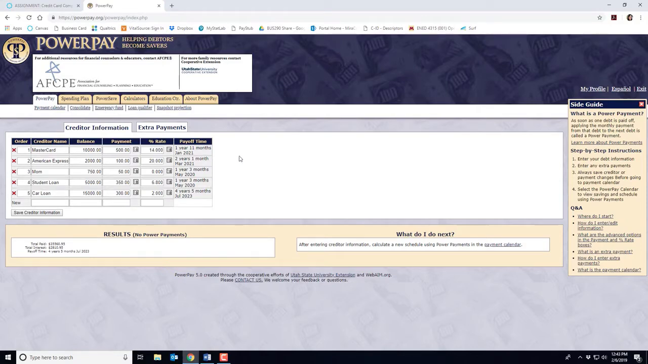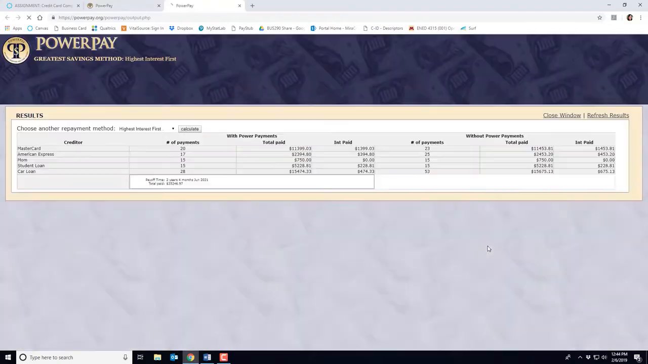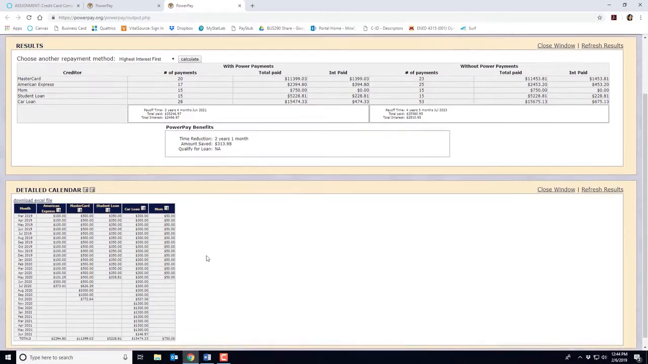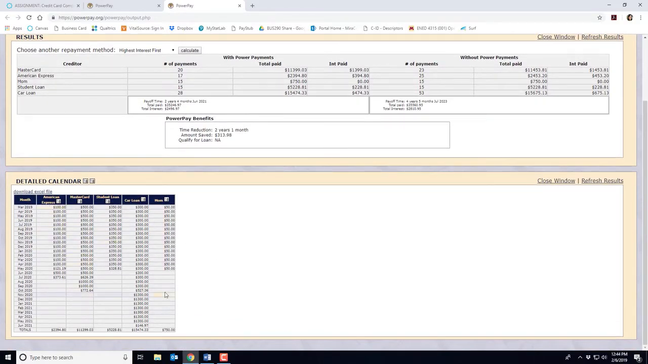And then I just wanted to highlight here, this is an example of the debt that I was in right after graduating college. I had some credit card debt. I'd borrowed some money from my mom. I had a small student loan, and I had a car loan as well. After you've filled in and saved your information, you'll go over here to the right where there's a payment calendar. When you click on this, it will run a calendar of what your payments will look like over time, including the power payments. And so up here, you can choose a repayment method.